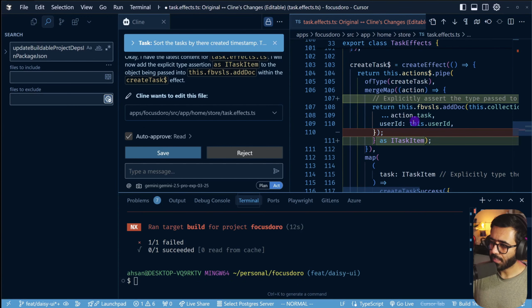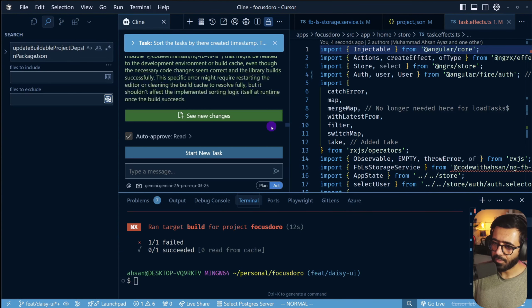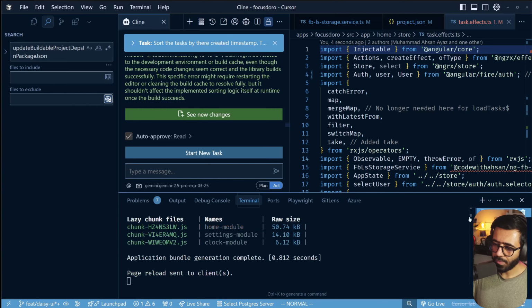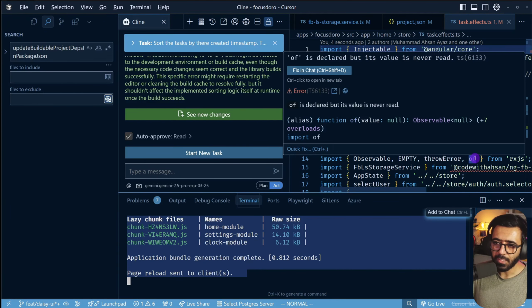Okay, here it's setting this as task item, adding the user ID and also the task itself. Okay, let's go ahead. Okay, I can still see that this complains about this, but I think we can ask it to ignore this. If I go back to my app, the bundles are successful, which is good. So it's not really looking into that at the moment. Now let's try this out.